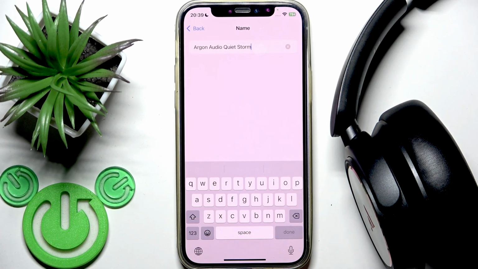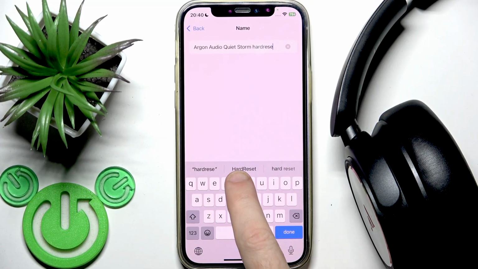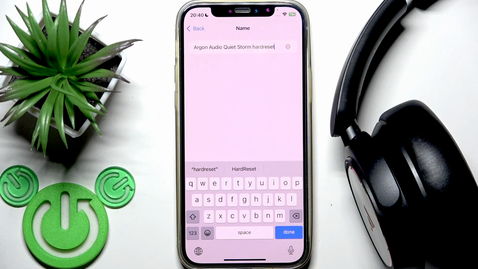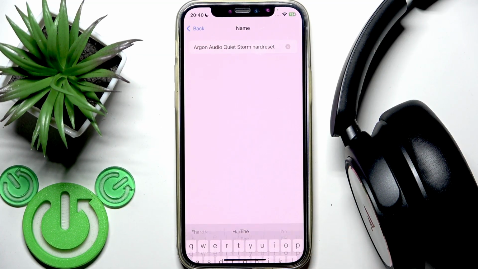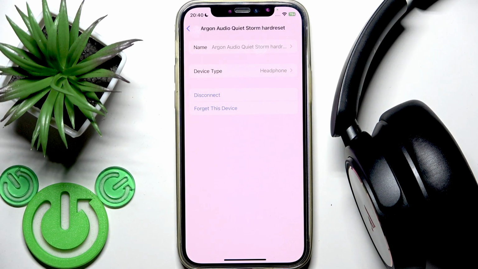You can also remove some text, but I want to only add this one. The most important thing is to click Done at the bottom right to save this new name. Or if you have iOS 26, you will have a checkmark button, not Done. So tap this button. We just saved it, so if you go back, you can see that we changed the name.